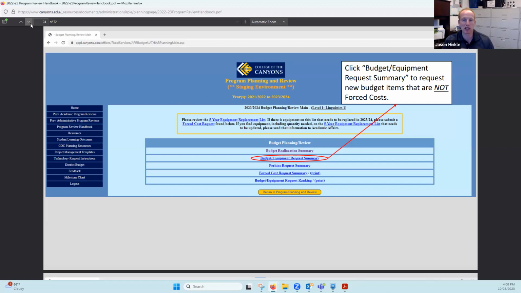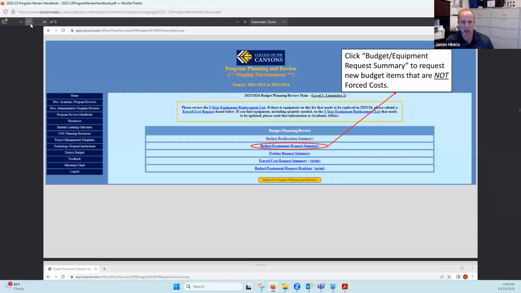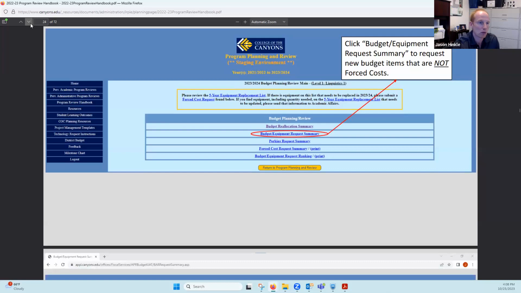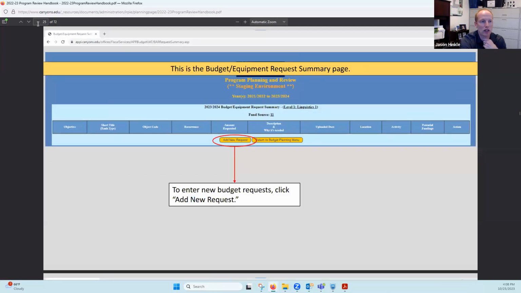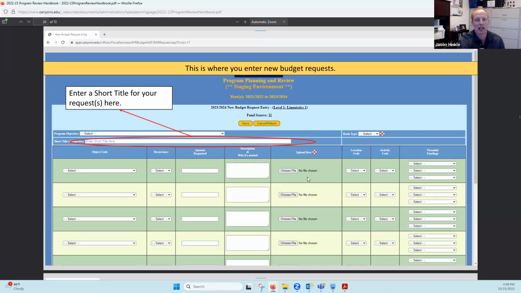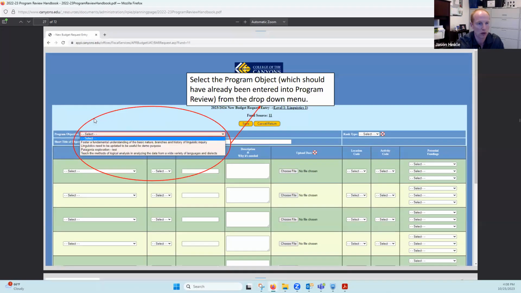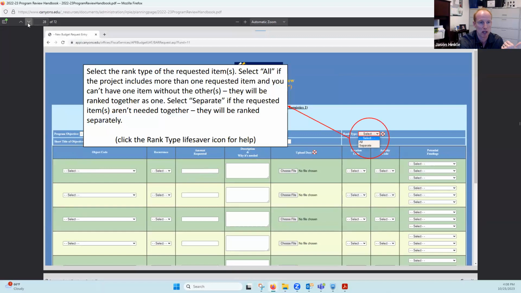So the first thing here, this budget equipment request summary, this is your not forced costs. These are your augmentations. So when you click on that, it's going to take you to something that the screen looks like this. You just click on add new request. Your new request is going to come up here. The first thing you want to do is title your request. You want to make sure we know what you're going to do. So here you can also tie it to one of your program objectives like Daleen was talking about. You're going to have all your program objectives. Every request should tie back to one of your objectives.